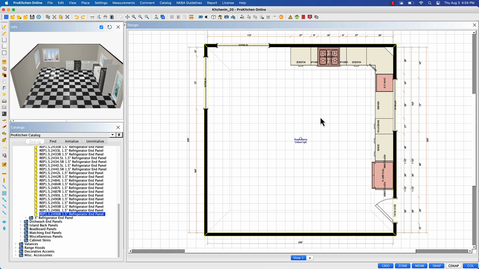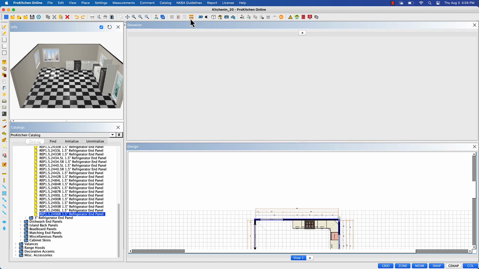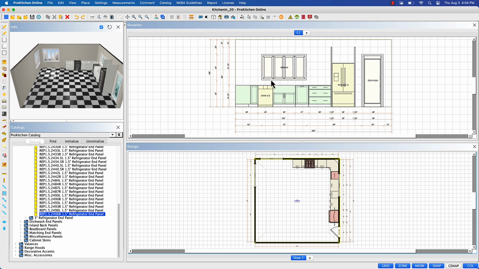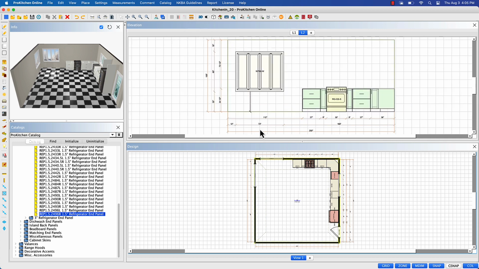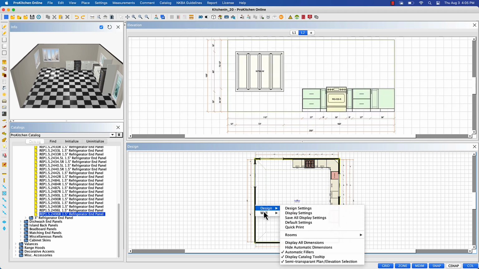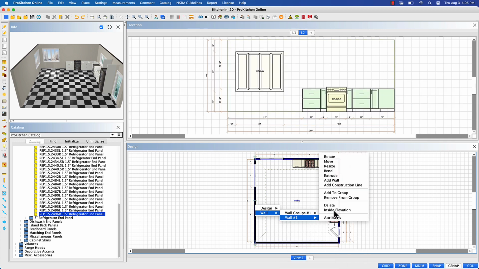Before dropping the wall cabinets in, I'll create my elevation views. There are two ways to do so. Left-click on the wall to highlight, then select the elevation icon in the toolbar. Or you can right-click on the wall for the menu, then select Inside Elevation.